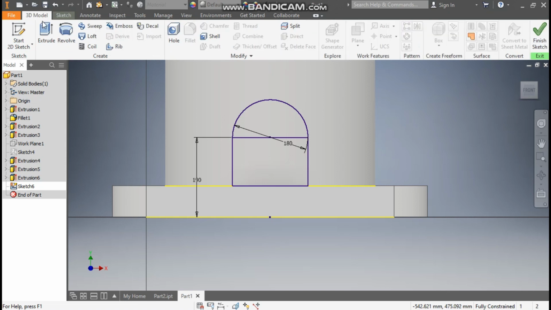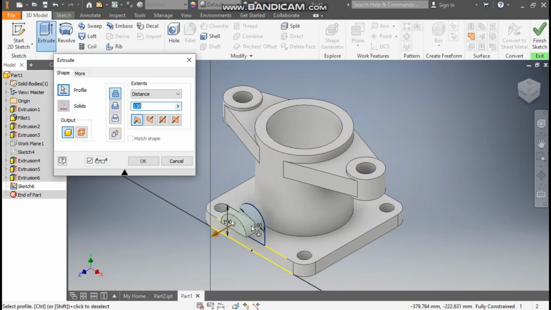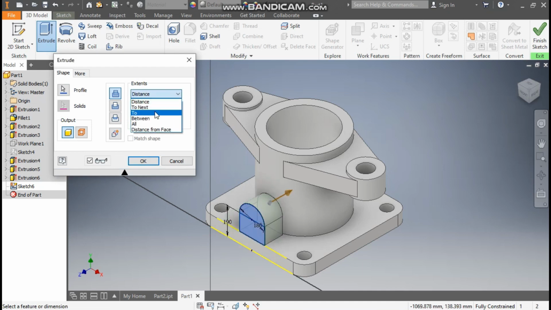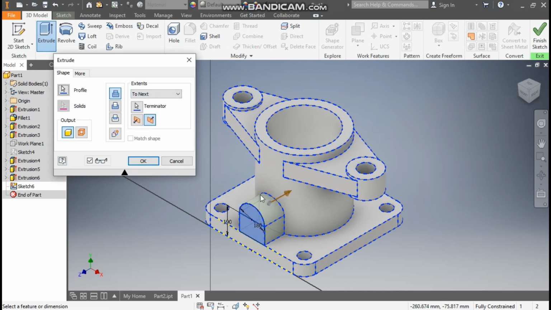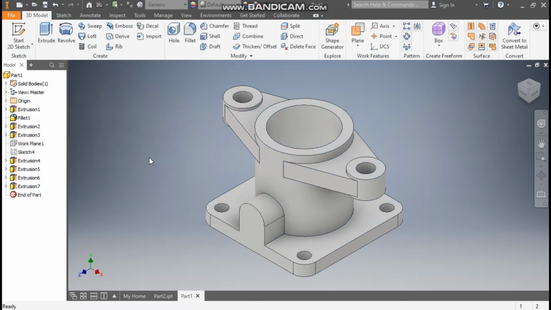Now go to 3D model. Take extrude. Select these profiles. Flip the direction. And here we will take 2 next. So it will merge till this profile. Press OK.